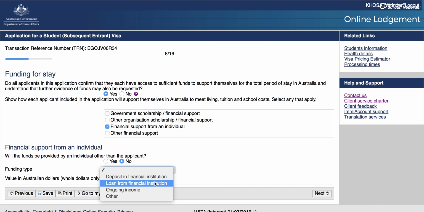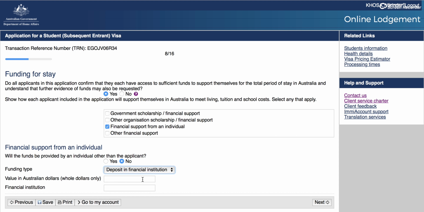Let's provide that you have a deposit in a financial institution, you have a loan or whatever. If you have a deposit, what's the value of that in Indian rupees or Australian dollars? So let's fill that up here and then fill in the financial institution name. That's the name of the bank.